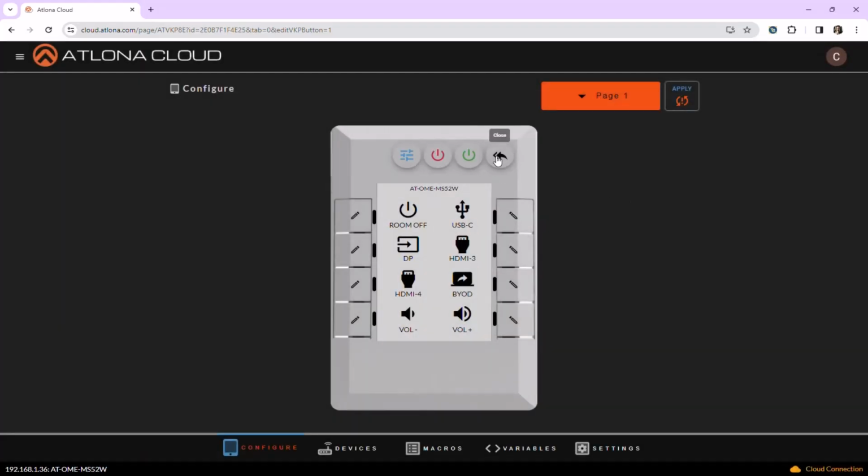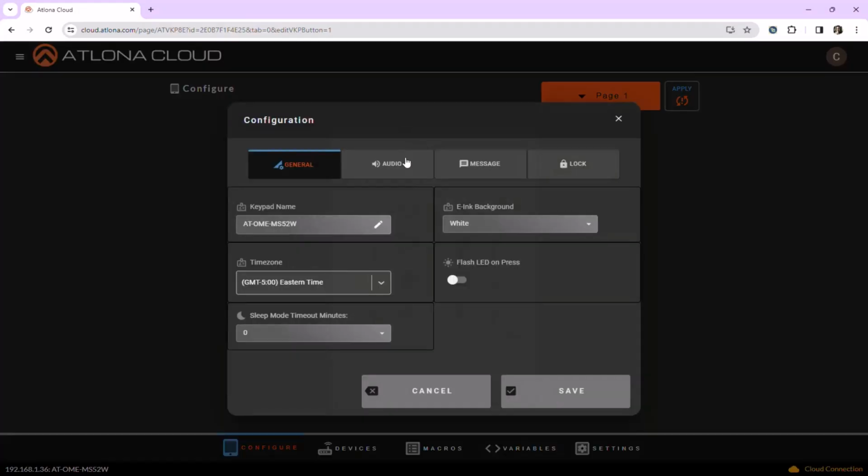Next, let's look at the three buttons that are at the top of the keypad. Here, I can turn on or off the system. And I can select the icon that looks like more configuration elements for this keypad. The first tab is the General. Here, I can change the name of the keypad. You may want to give this a room name so you can find it in your asset list. I can change the page color from white to black, and this will change the icons and labels to white.